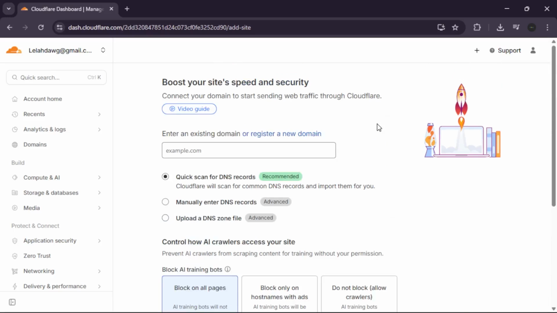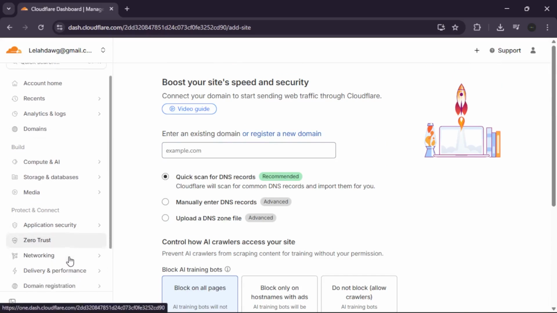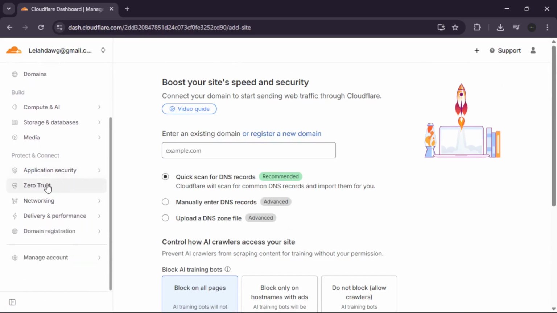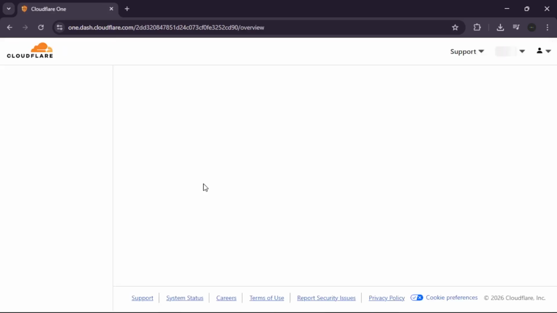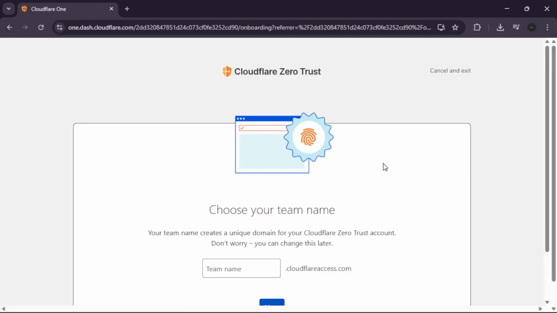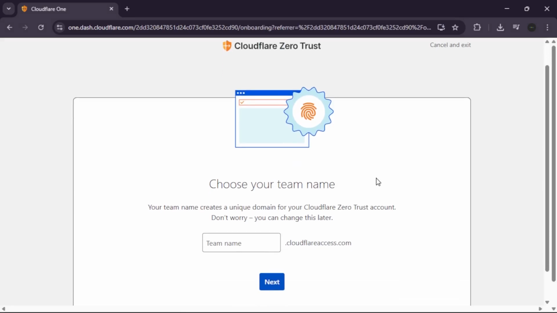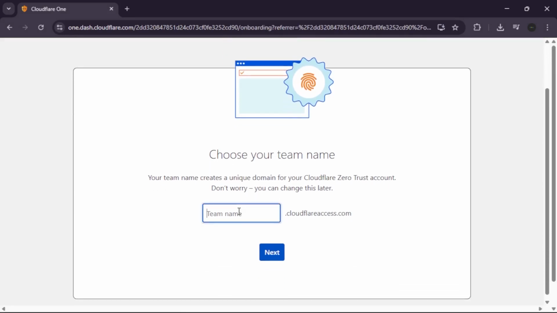Step 2. Locate the Zero Trust sidebar. Look at the sidebar on the left-hand side of your screen. Scroll down past websites and registration. You are looking for the Zero Trust icon. It looks like a small shield. Click that, and a new tab or window will open. In 2026, Cloudflare hosts the Zero Trust dashboard on a separate subdomain to keep your security settings organized.